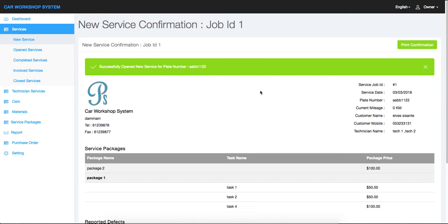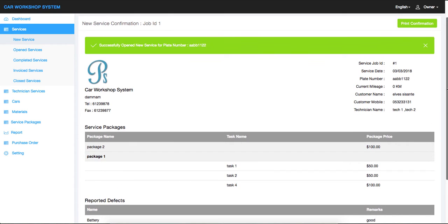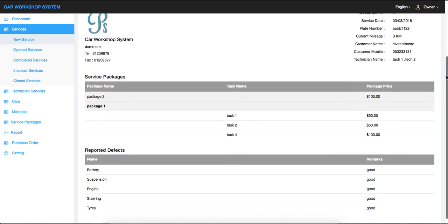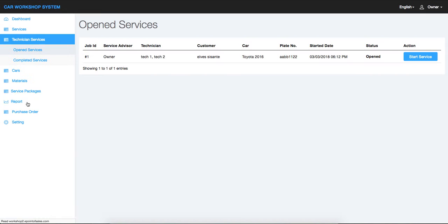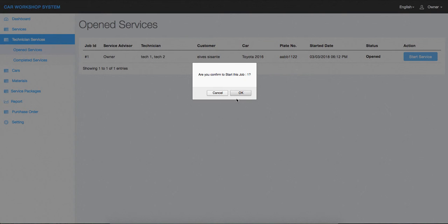Okay, now we have this task. You can print this one to give to your technician. It's up to you if you want to print it. Okay, now we need to go to technical service. Open a service. This is now the services. Start service. Click OK.